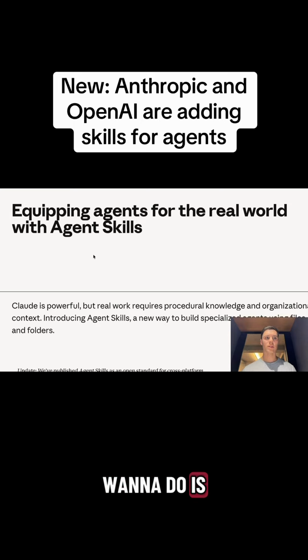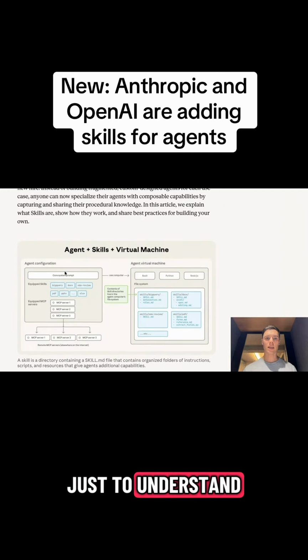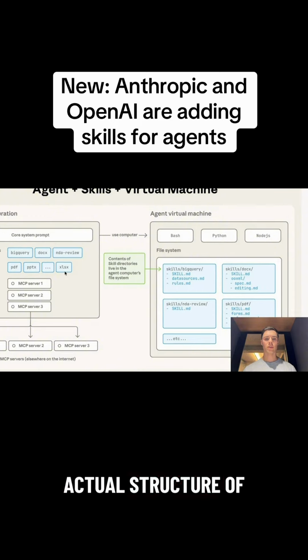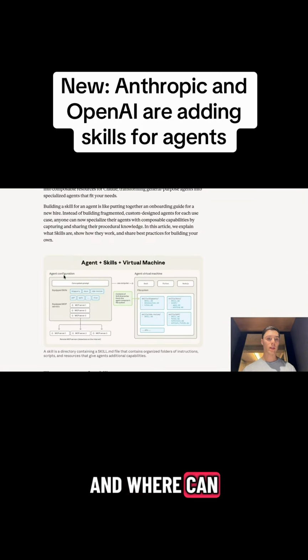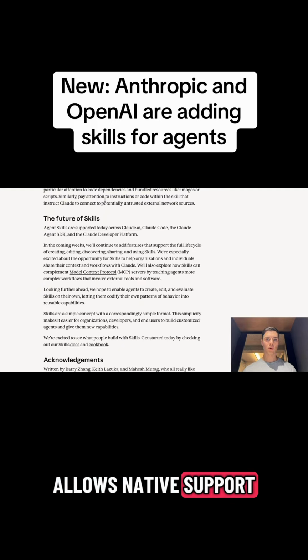First thing you want to do is open up the Anthropic blog and do a quick read through of this article just to understand how do skills work, what is the actual structure of a skill system, and where can I use them. By default, Claude allows native support of skills.